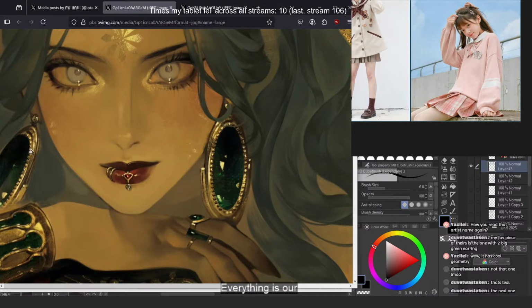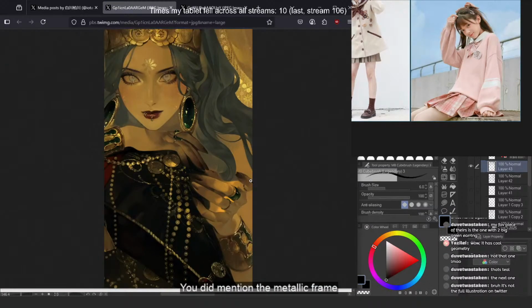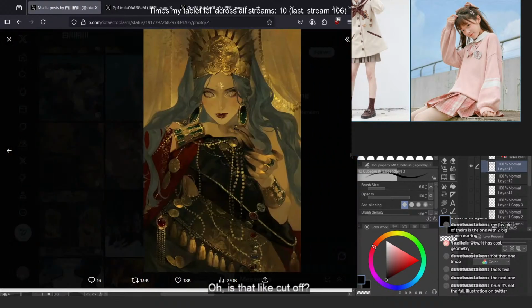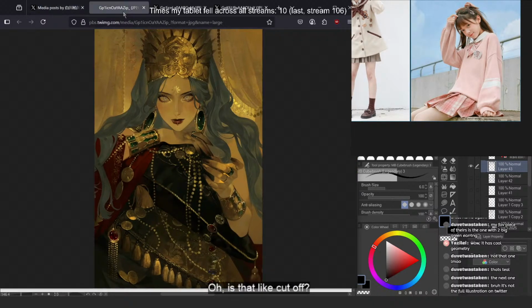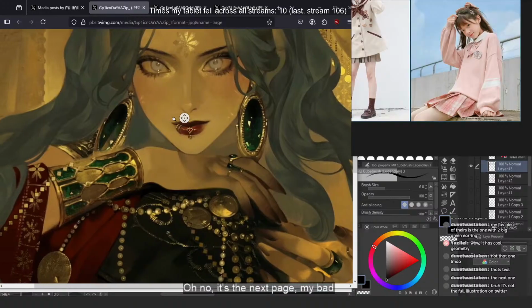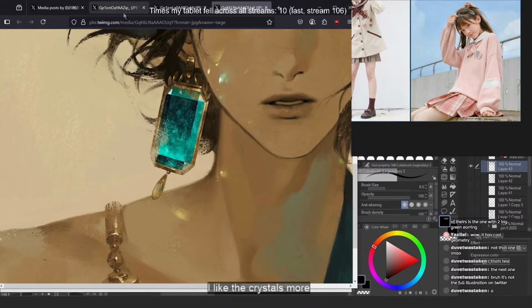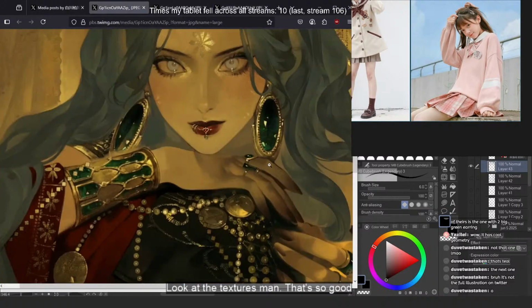So you like the metallic parts more then, right? Because you did mention the metallic rim. Oh, is that cut off? Oh no, it's the next page, my bad. Yeah, I like the crystals more. Look at that, shiny. Look at the textures, man. That's so good. Damn.